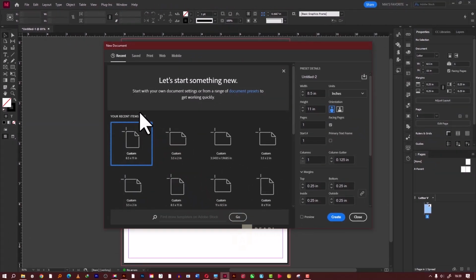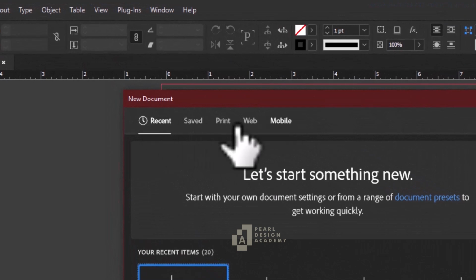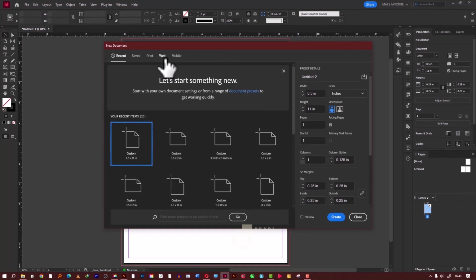At the top of the screen, you can see these different options: print, web, and mobile. If you're creating something for printing, for example business cards, flyers, or brochures, you choose print. If you're creating something for social media or presentation, you can choose web or mobile. So for this example, let's do the document setup for a business card.